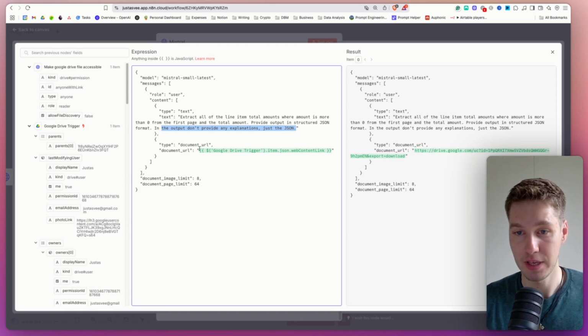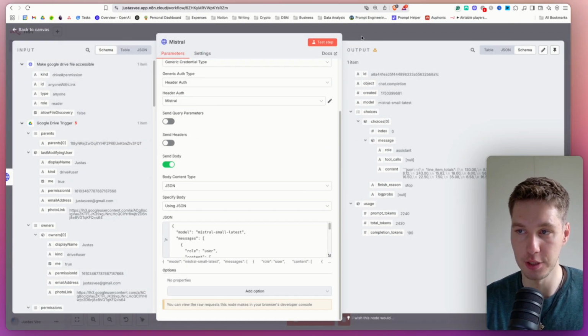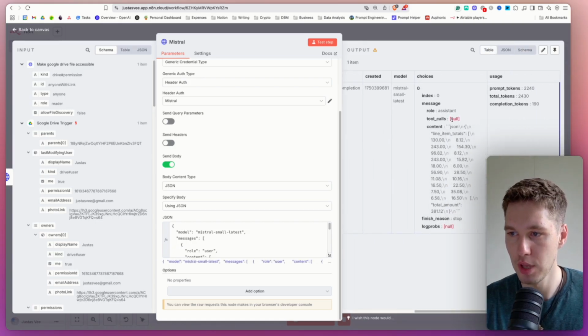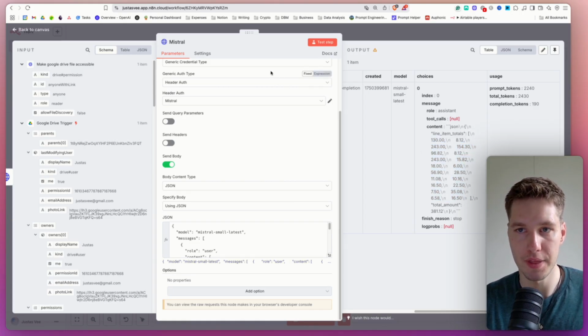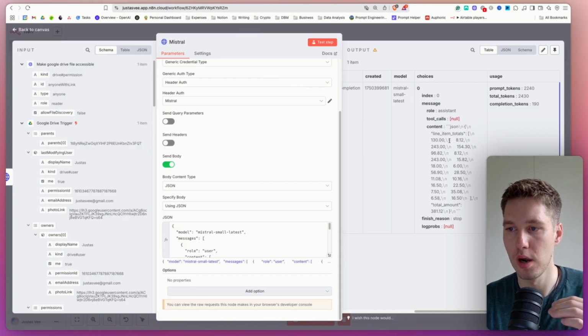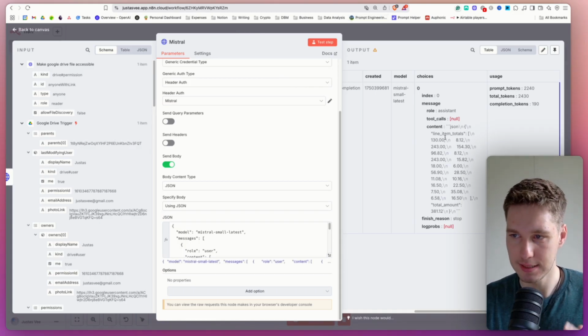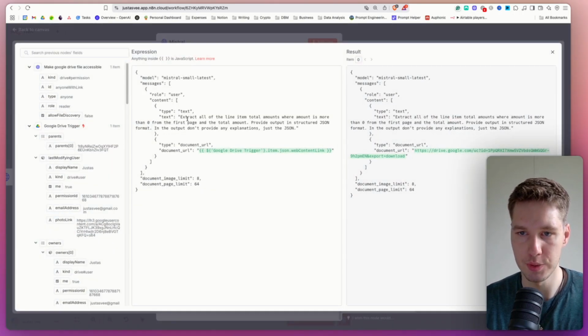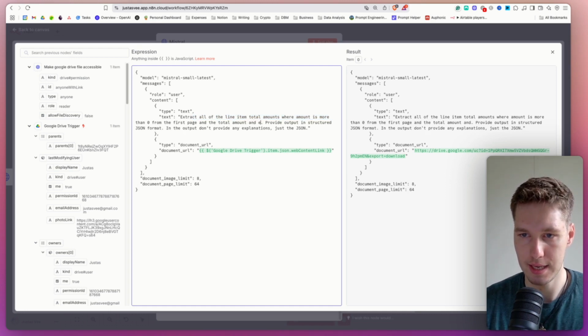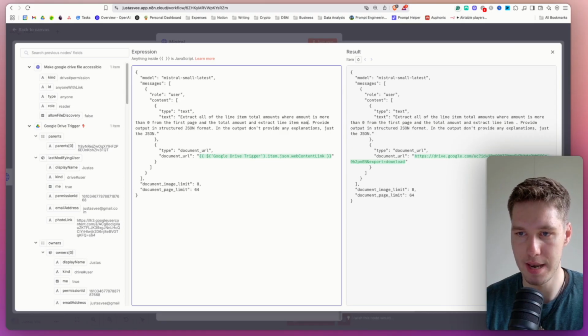And then as you can see here, we're just providing the document URL from the Google Drive. That way we're sending that document, and now we can actually look at the output. So for example, I'm going to click on the table, and you can see on the line items, it extracted every line that has an amount more than, for example, 0. But in this case, it actually didn't include the names of the line items. So for example, what I could do is add, let's say, and extract line item names.